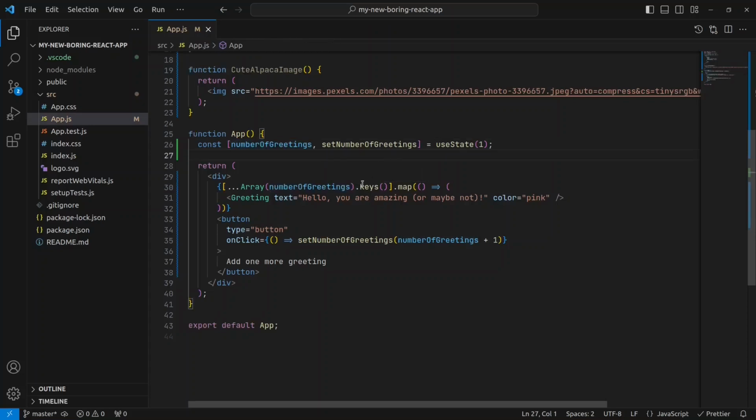And then when I call .keys, it will turn that array into an array that goes 0, 1, 2, 3, 4. So now when we run this part, we have an array that's just numbers from 0 to this number minus 1. And we don't need to care what the numbers are, because we're not going to use the values. All we need is an array that has this many elements. And then once you have that, you just map that to a greeting text.